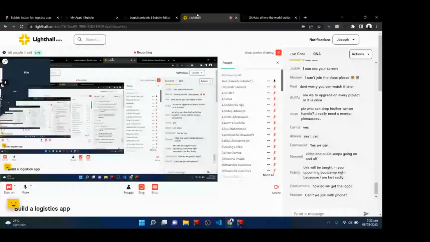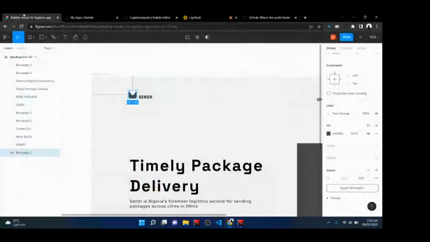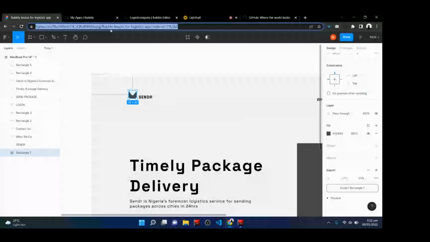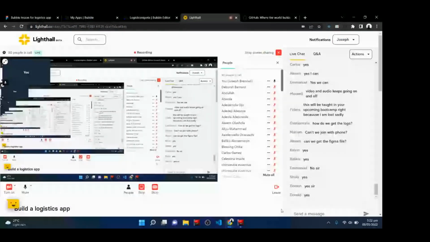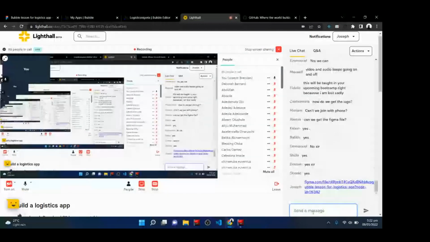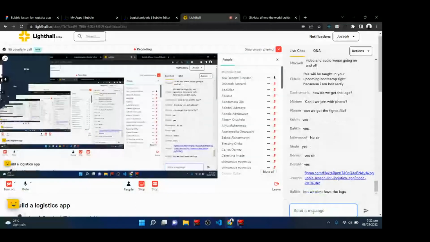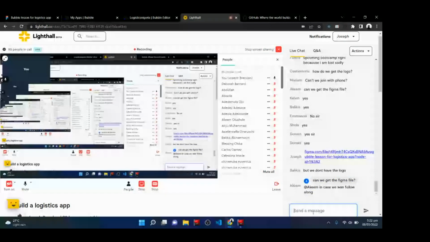Okay, someone is saying, how do we get the logo? I think I should share the file. This is the Figma file here. And get it from the Figma file. All I have to do is duplicate the Figma file and get the logo. Yeah, so I have shared the Figma file. Just duplicate it and get the logo.